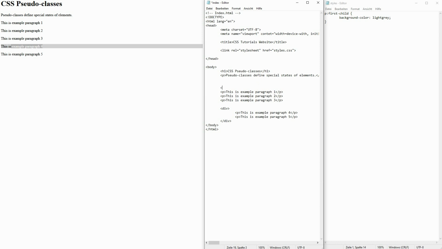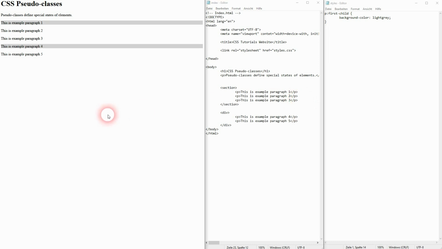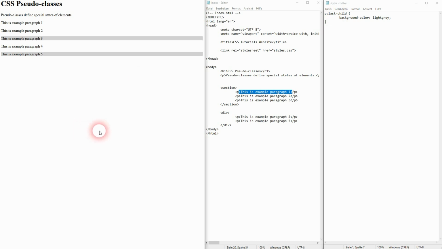Technically, all of the paragraphs are children of the body tag, and all of them are children of the HTML tag. But when you use first-child, it only selects those that are nested, for example, in a section, in a div container, in the main, stuff like this. There's also a last-child pseudo-class that we can use, and it finds paragraph 3 and 5 then.